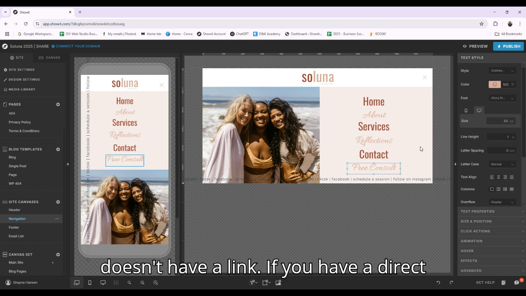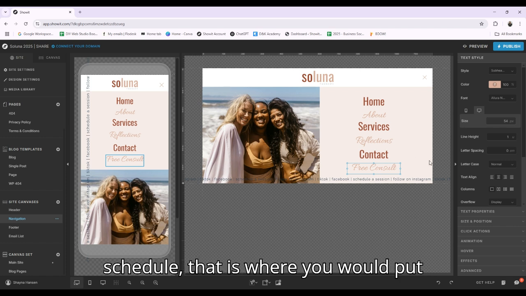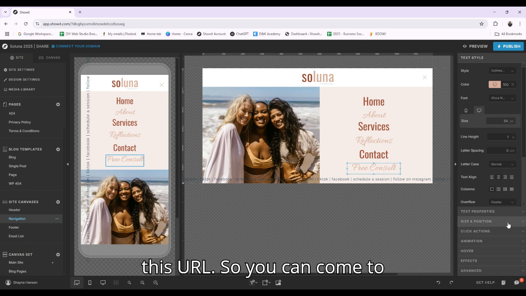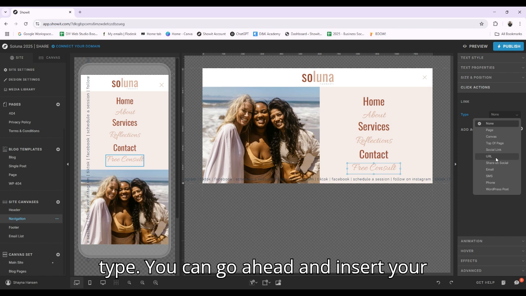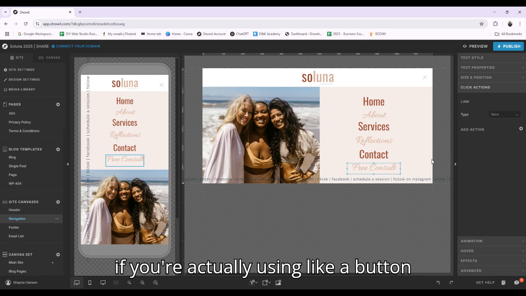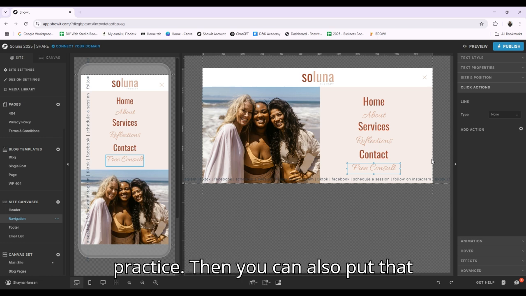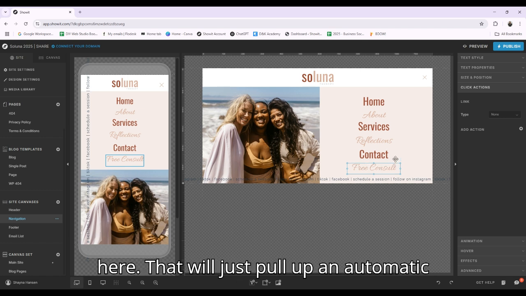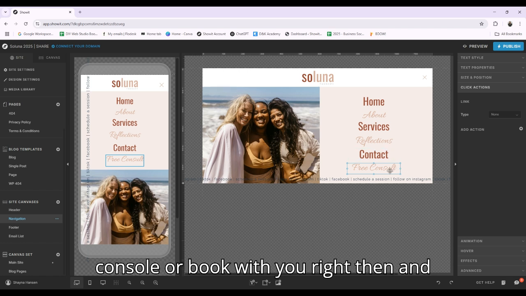If you have a direct URL to your calendar page or whatever program that you use to schedule, that is where you would put this URL. You can come to click actions, link, and then type. You can go ahead and insert your URL, or even if you're actually using a button through, what is it called, Simple Practice, then you can also put that here. That will just pull up an automatic calendar so people can schedule a free consult or book with you right then and there.